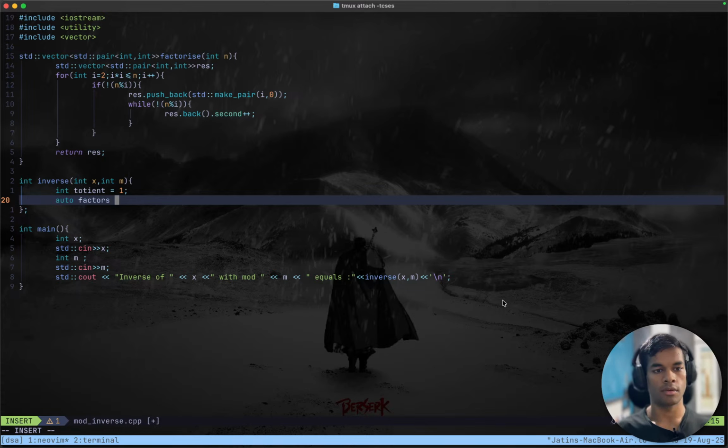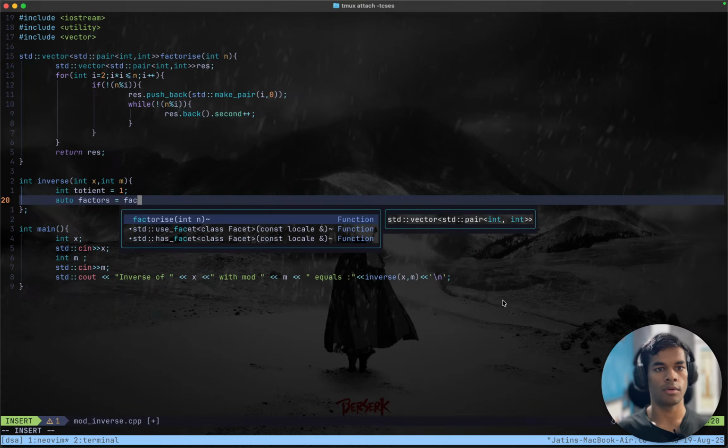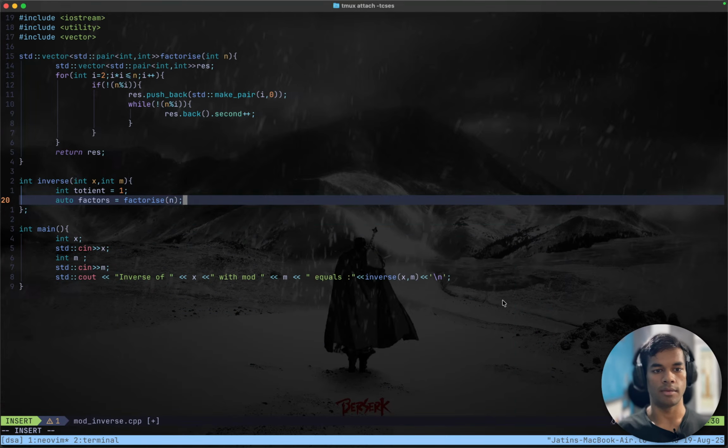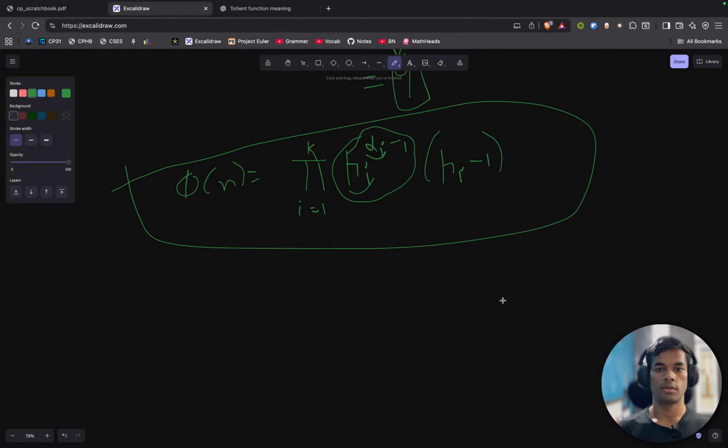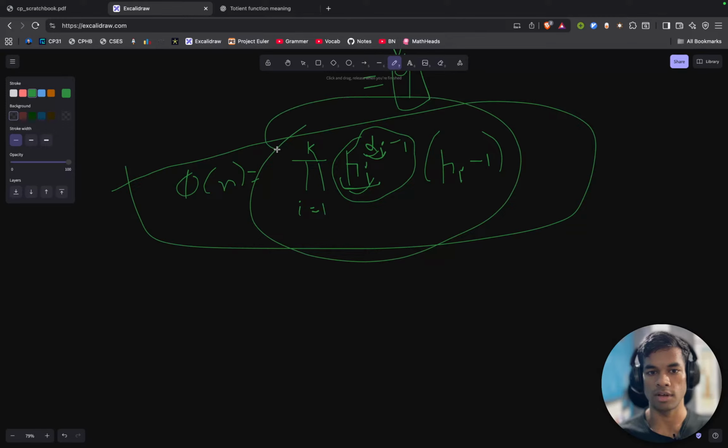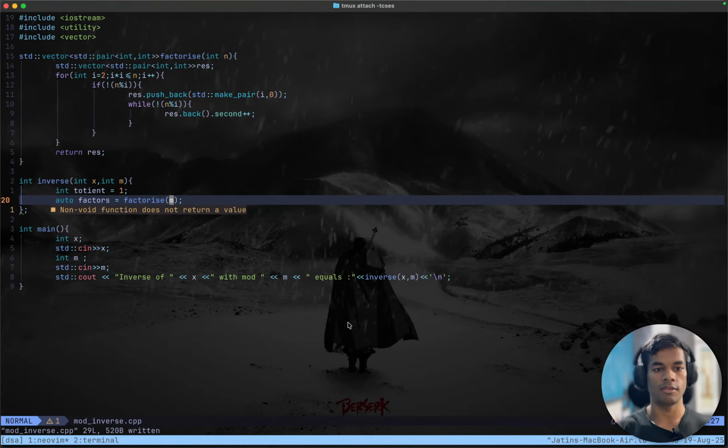Okay. And now auto factors of n would be equal to factorize n, not n, m, right? M, yep. We need to find the factorization of m. Now we have values for pi and alpha i. We just need to run this thing from i equal to 1 to i equal to k, and k is the size of the vector that is returned.